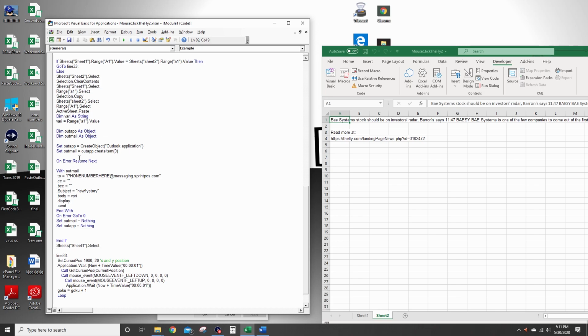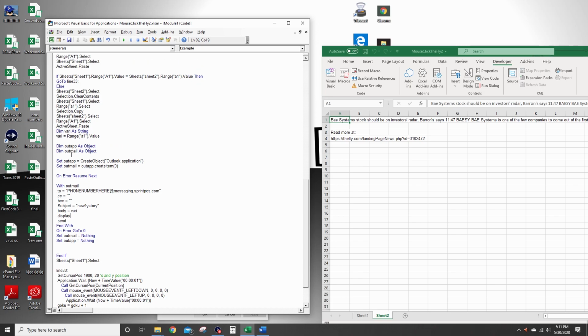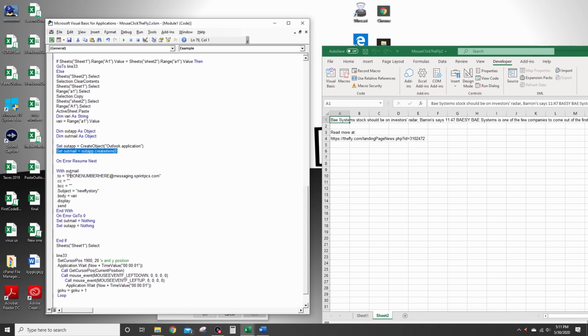And you could download this workbook at my website. Basically, it opens up the Outlook application and creates an email. With the Outlook email that you're sending, it goes to whatever the number is here, and it'll message whatever cell phone number is here, and then you can do @ and then whatever your phone service is.